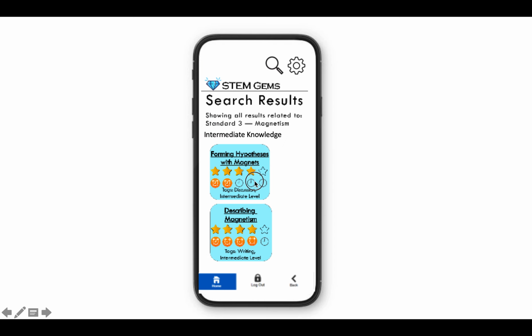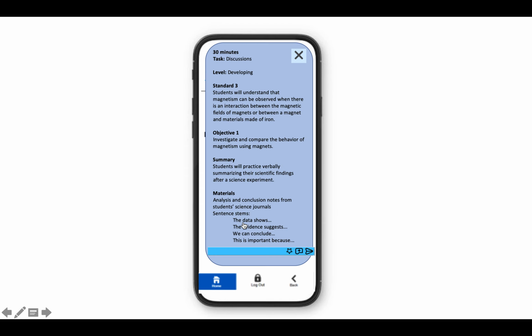Okay, and now I'm screwed. Let's try this one. And if I do this one, it tells me about verbally summarizing findings after an experiment. It gives me some sentence stems.